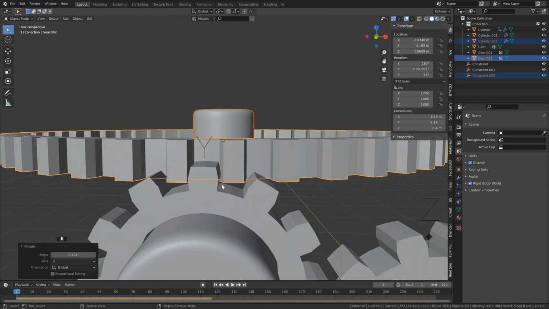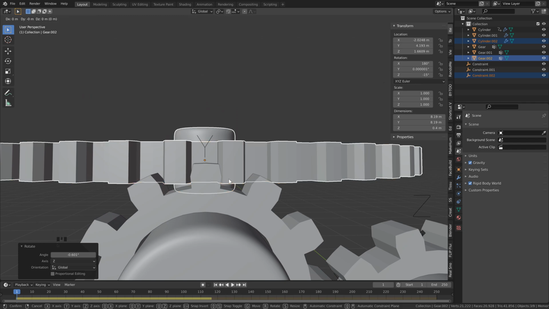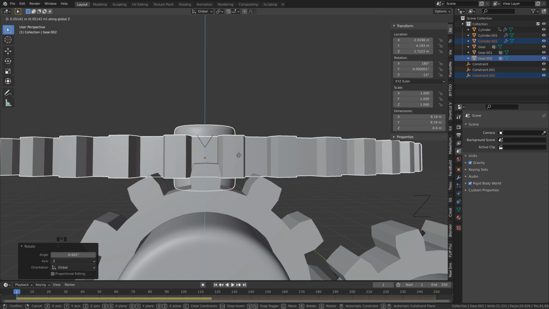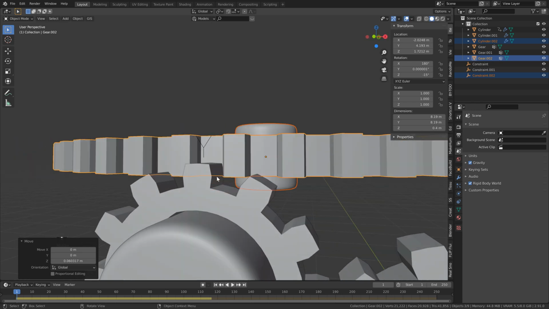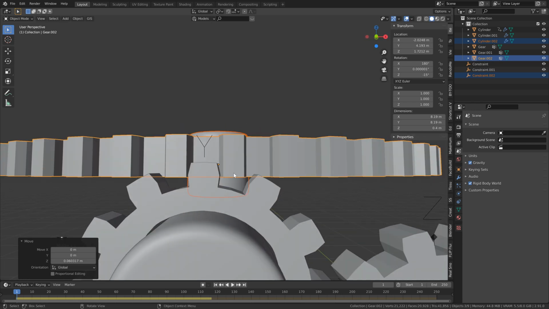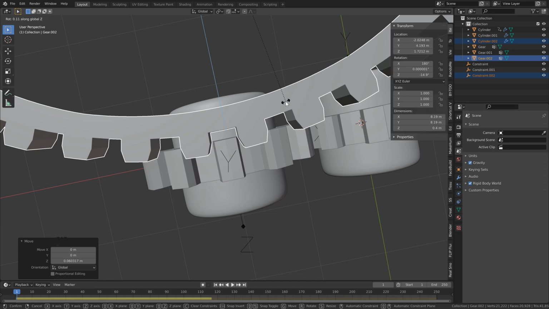Then if I zoom out, you can see that these are way too low, so we're going to hit G, Z, hold Shift again, and we'll just bring this up until these points are roughly matching. Then one more time, R, Z, and we can just move this a little bit more into place.